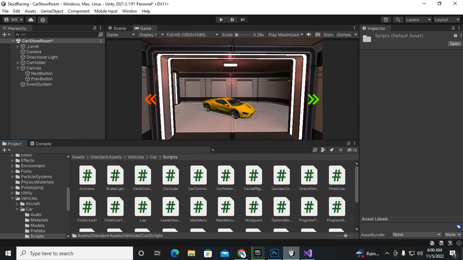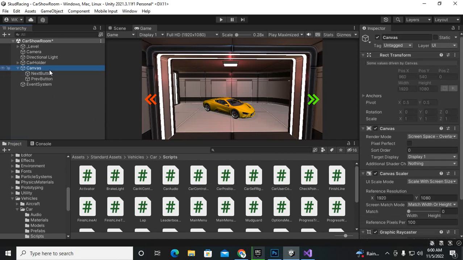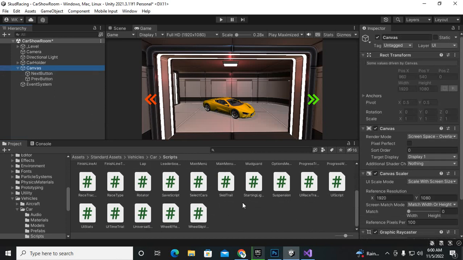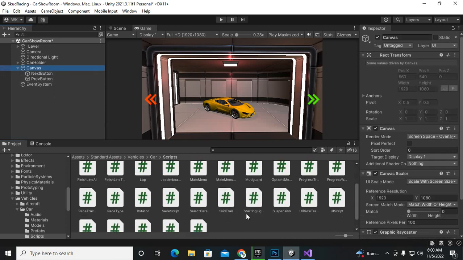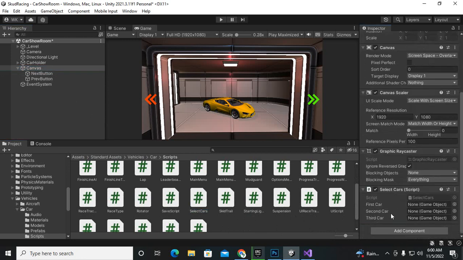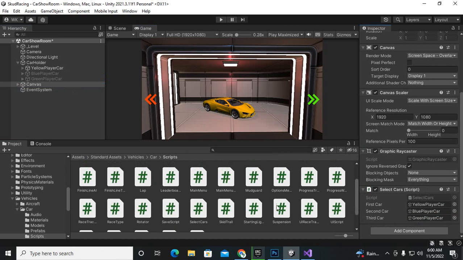So simply we will move back to our Unity, we will select the canvas, and on the canvas we will add this select car script. And now we have these three car slots. So we'll move back to car holder. We will just add the yellow player car to the first, the blue car and the green car to the third.